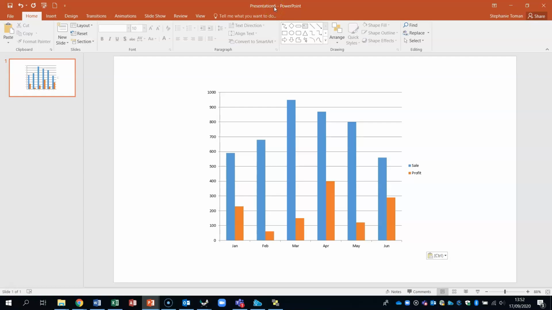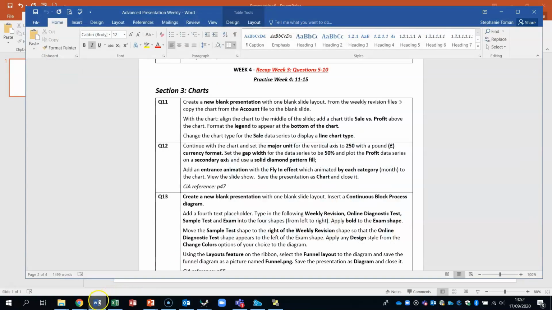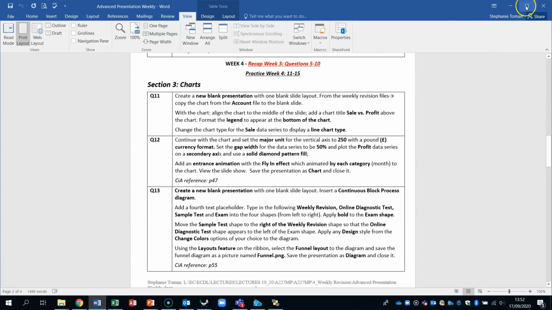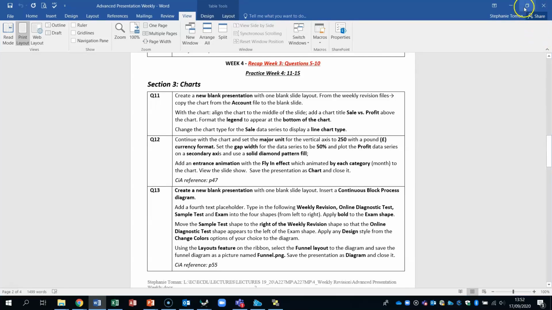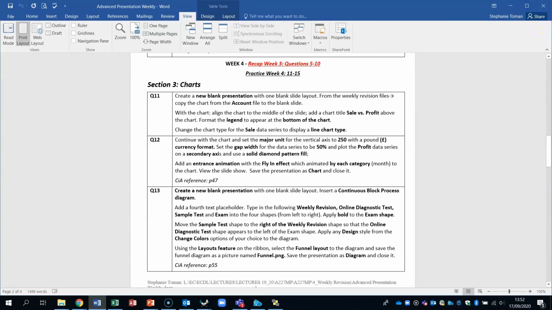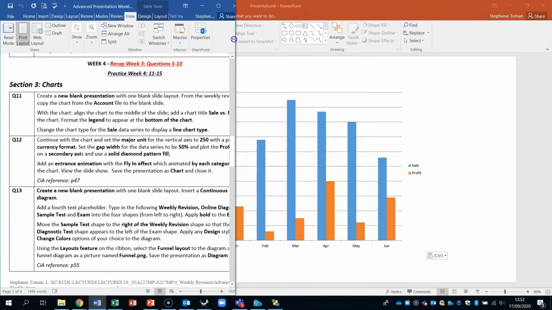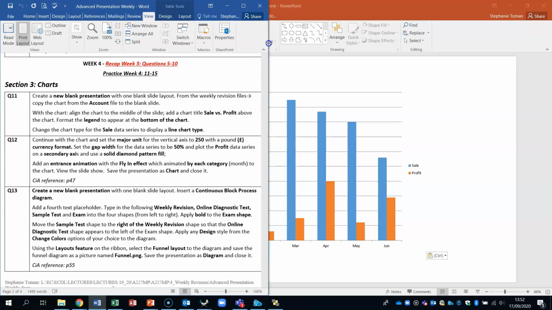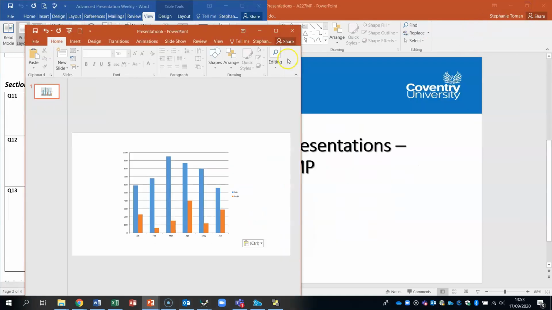So what it wants us to do now, if we go back to the question, so align the chart to the middle of the slide. We could actually, if we wanted to, view these, arrange all. So I could actually just minimize this one and bring it in slightly so that I can see the chart. And you still need to see a certain amount of the question. And then I could do that to that as well.